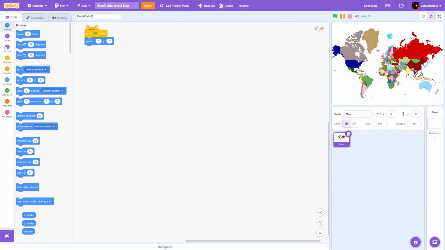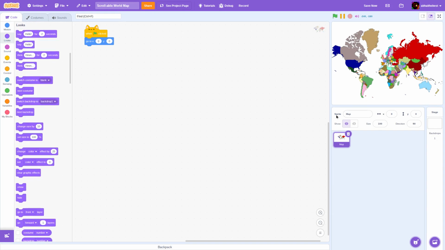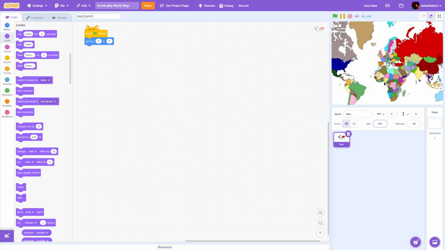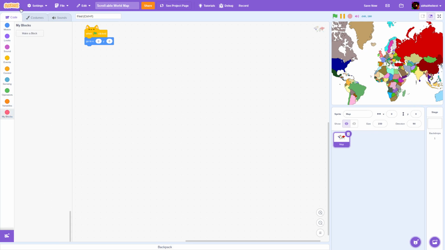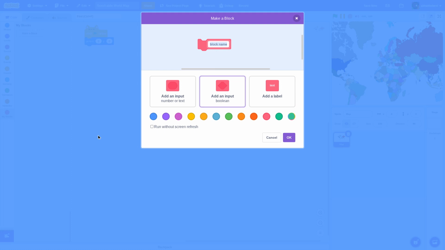Now we have to use the blank costume for a purpose, because when we are resizing this, it tells us we can only resize to 150. So to fix this, we're going to make a new block. Don't ask me why I have this over here, I was just using Scratch add-ons. You can take one screen refresh if you want. I'll take one without screen refresh.